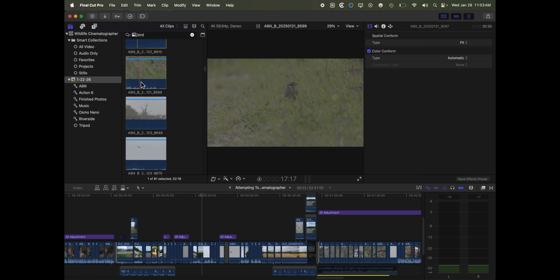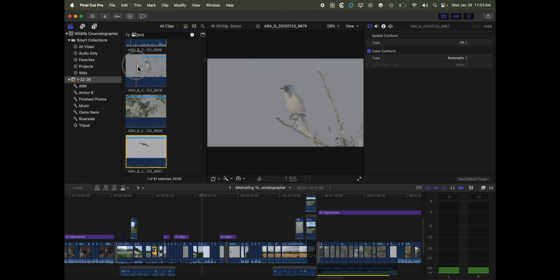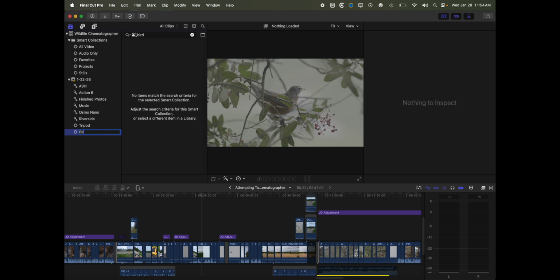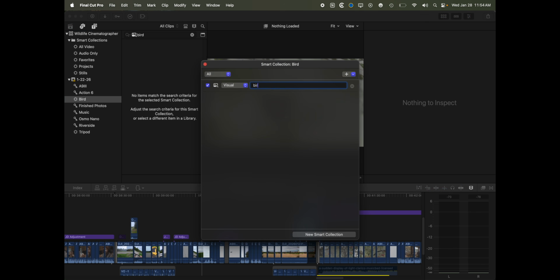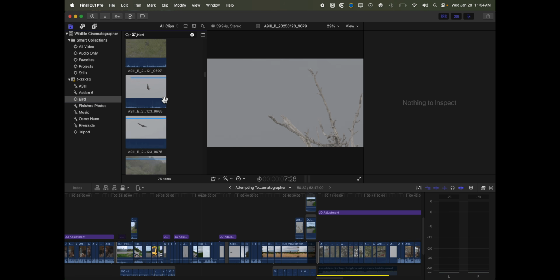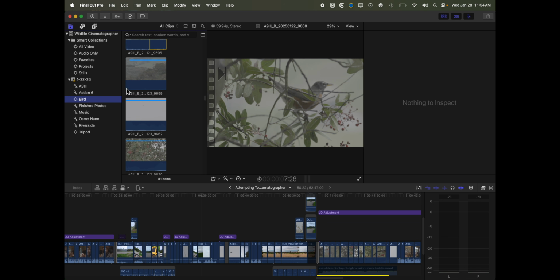And you can see I have all these different shots with birds that I've collected as I've been going out and shooting. And it's found them all based on this search. This was a blue jay that I found. So I could do the same thing where I start a new smart collection, label this bird, and create a visual search for bird. And now I have a smart collection that's all my bird shots. So when I'm going in to do like a montage, or I want to create my intro and I want to show like a bunch of wildlife clips, maybe I want to do it with all the different bird shots that I found. So now I have this bird collection that shows all the footage of birds.